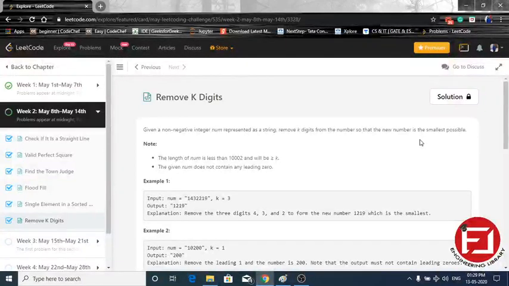Hello everyone. So today we are going to solve the day 13 LeetCode May challenge, and the problem name is Remove K Digits. The problem statement states that given a non-negative integer num represented as a string, so the number will be given as a string, remove k digits from the number so that the new number is the smallest possible.